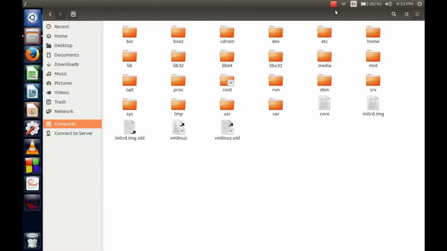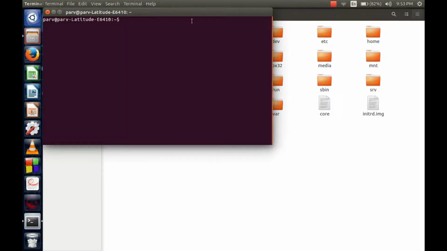Hi guys, today I'm gonna talk about the file system in Linux. I'm gonna show it to you in a couple of ways. So let's get started. First thing I wanna do is get to my terminal and type in ls space slash.